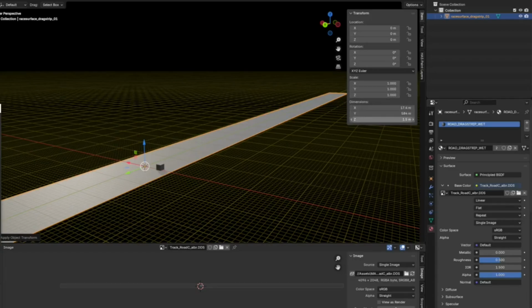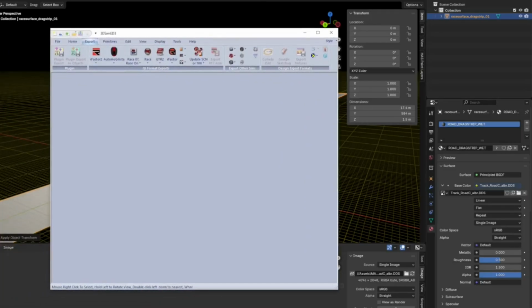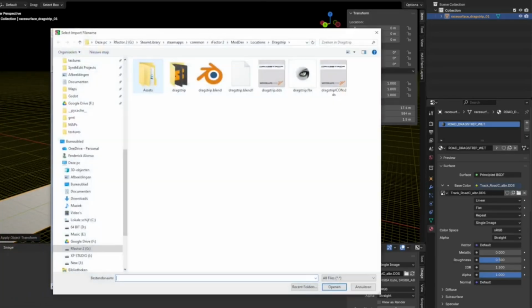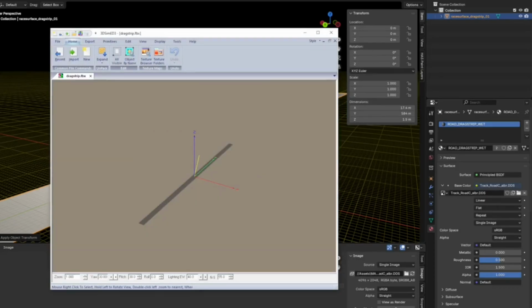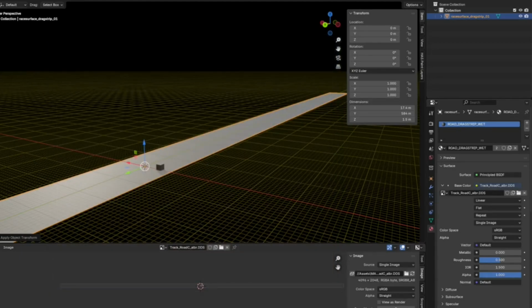So basically if I would export this, the track will be now 17.4 meters wide and 584 meters long. You can use 3D scenes, which basically I can show you. I made this FBX export. If I open it, just click OK. Everything is here. You see the object name is correct. The material is correct. I did not use any plugins. It's pure Blender only.